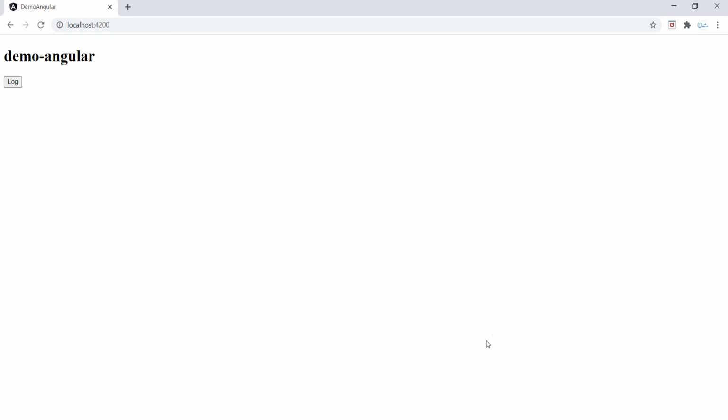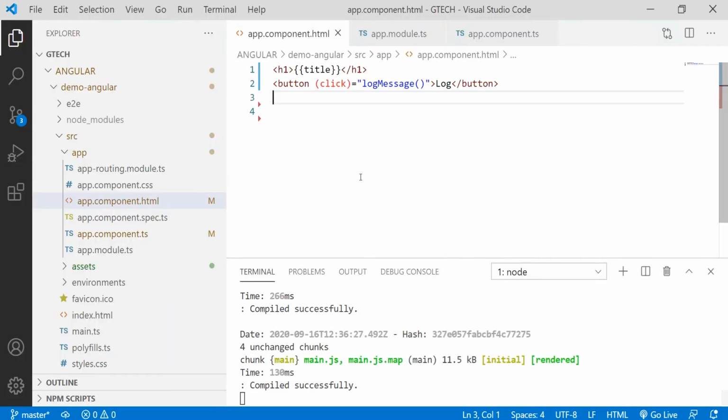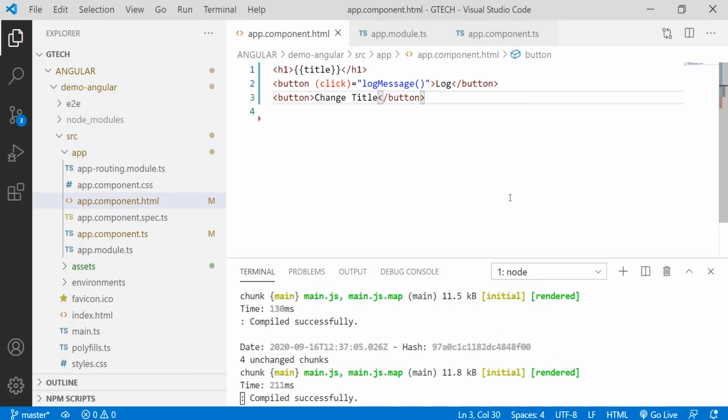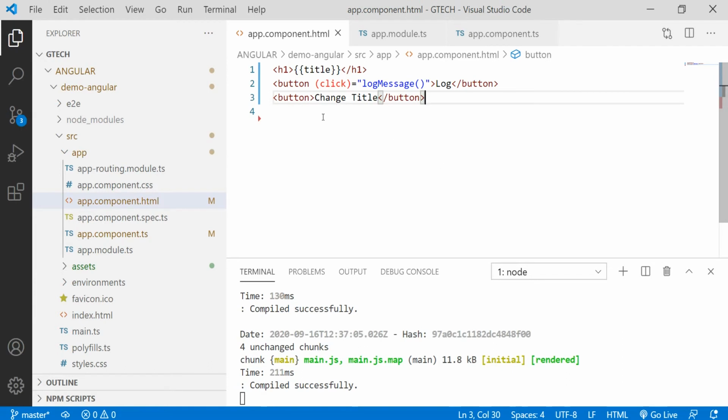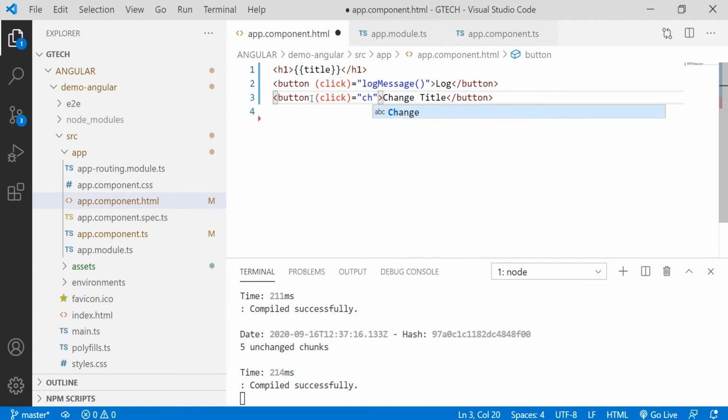Okay, let's create one more button element with the display name as change title. The expectation with this button is we need to change the title when we click on this change title button. So to do that, we need to bind this button with the click event, and let us add a method change title.